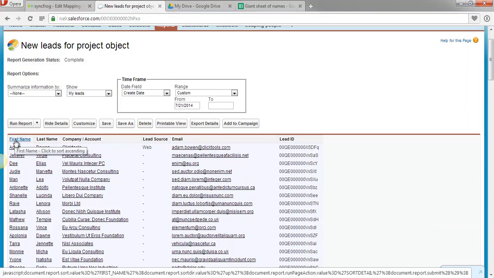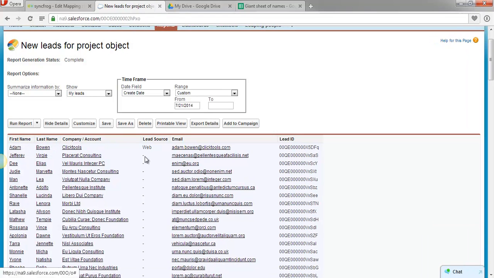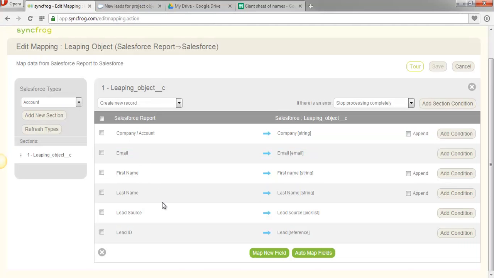Essentially I'm just grabbing the column headers from first name, last name, company, lead source, email, and their ID value. I'm going to use the ID value to find them. So company, email, first name, last name, our lead source, and we have the lead ID, which goes to our lead reference field. Since we have the ID value, we can use the ID value for our reference. This is one-to-one mapping, so anything that's on our report, we can go ahead and map over. So I can click on save. There's nothing really to save.